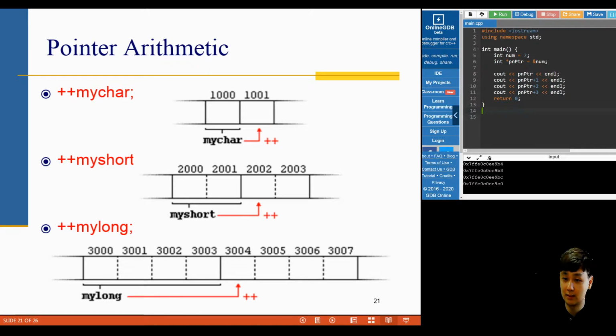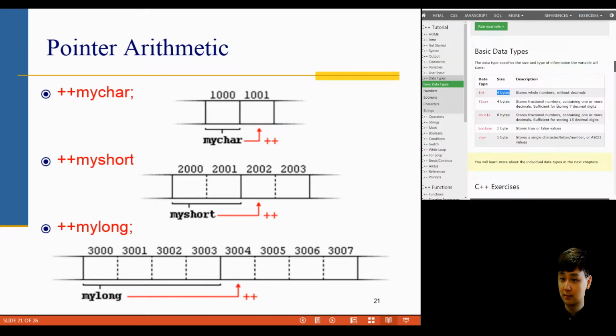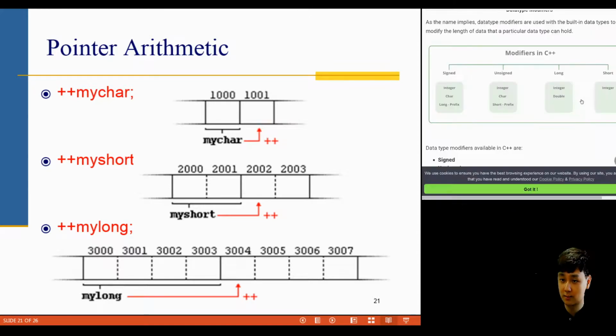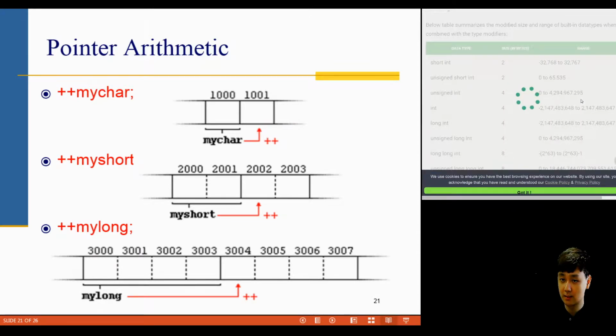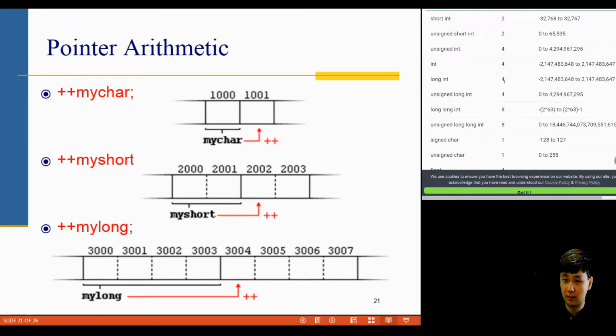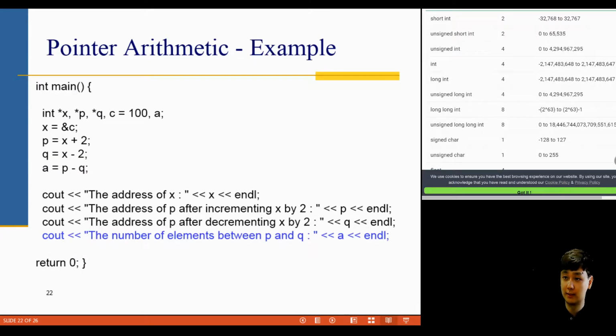Short is 2 bytes. So if, let's say, your current address is 2000, you just add 2. How about long? Long is 4 bytes, so you just add 4. So here is the example. You can try it yourself and comment the answer in the comment box below.